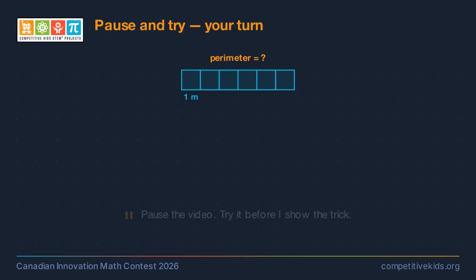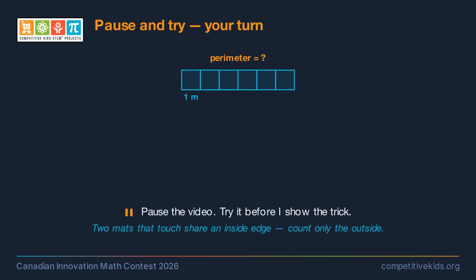Pause the video and try this first. Here is one hint. Do not add 4 meters for every mat. When 2 mats touch, they share an edge on the inside. Count only the edges on the outside. Take your time.